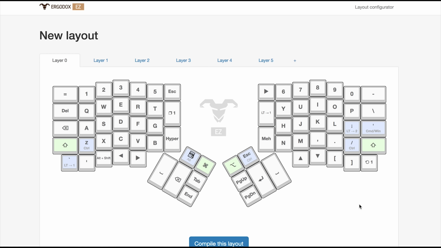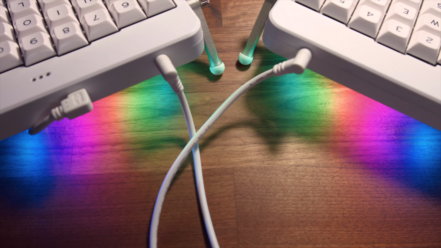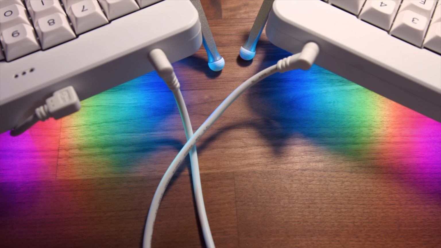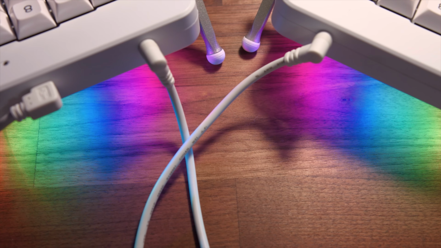There are just so many options for each key. You could have certain keys become dual function keys, or even have a layer strictly for controlling the LED lights. It's just really, really great.